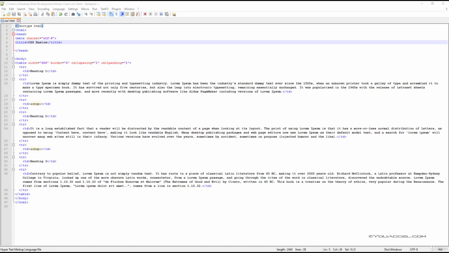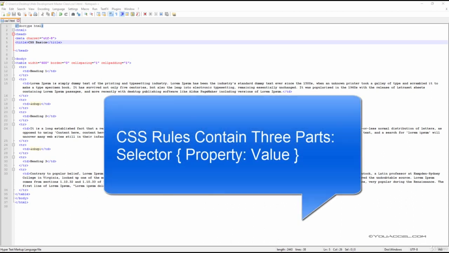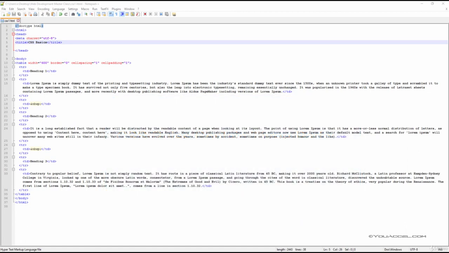The syntax for CSS is different than HTML markup and consists of three parts: a selector, a property, and a value. The selector is the HTML element that you want to apply the style to. Let's take a look at an example.